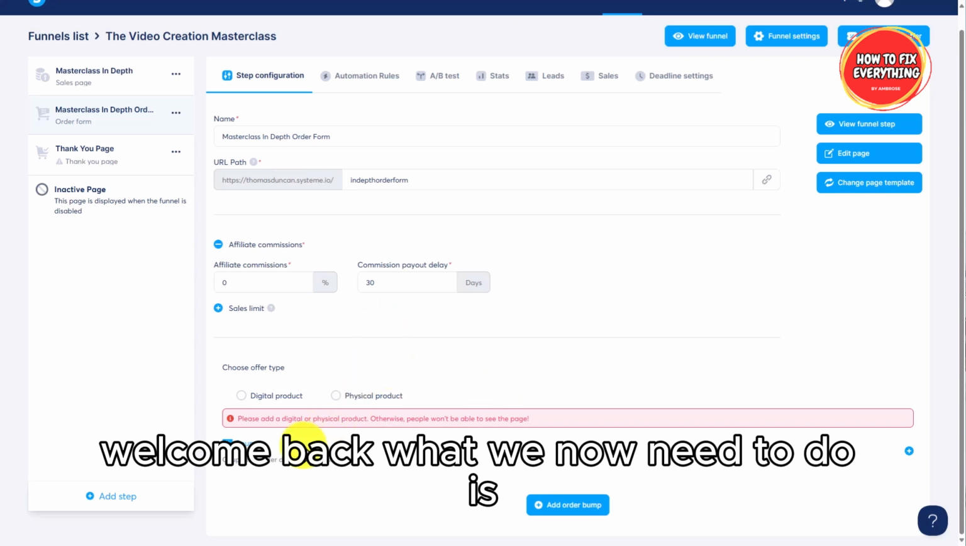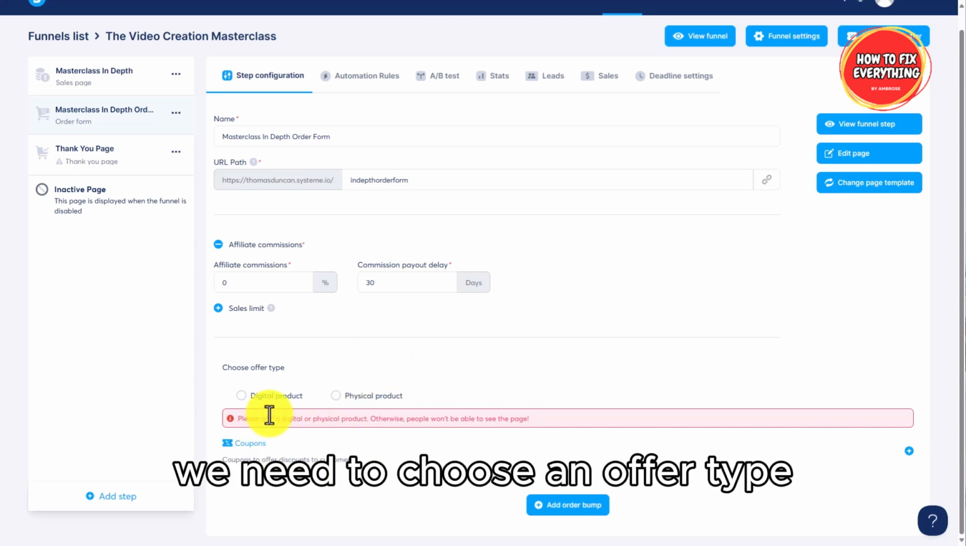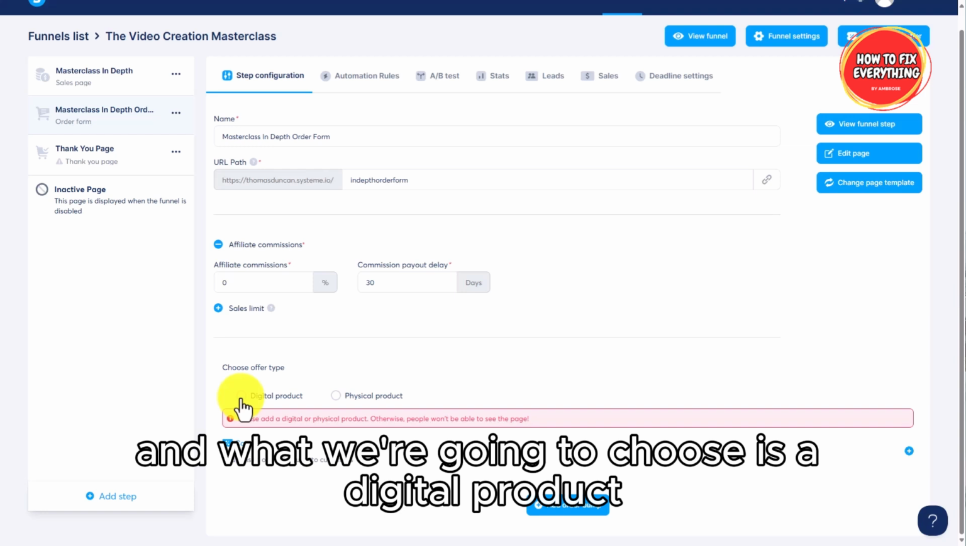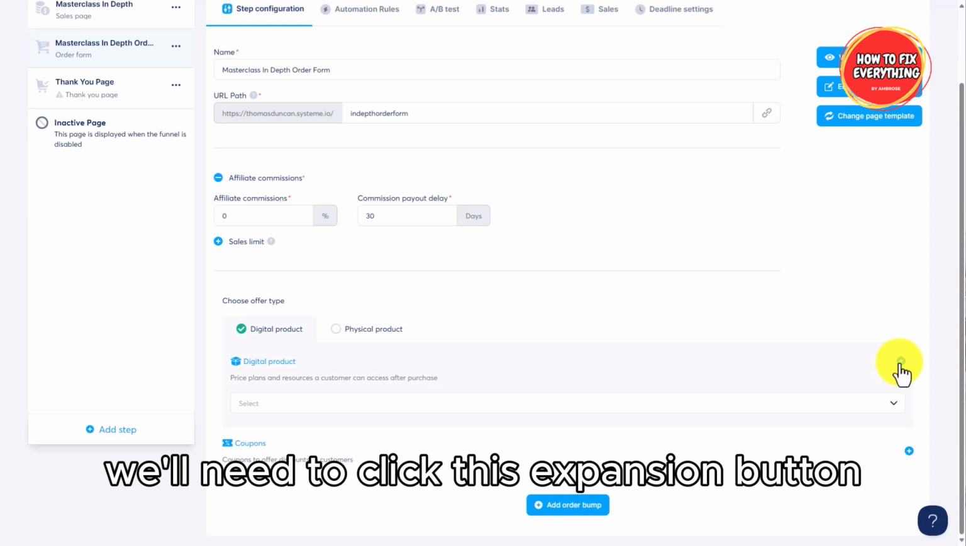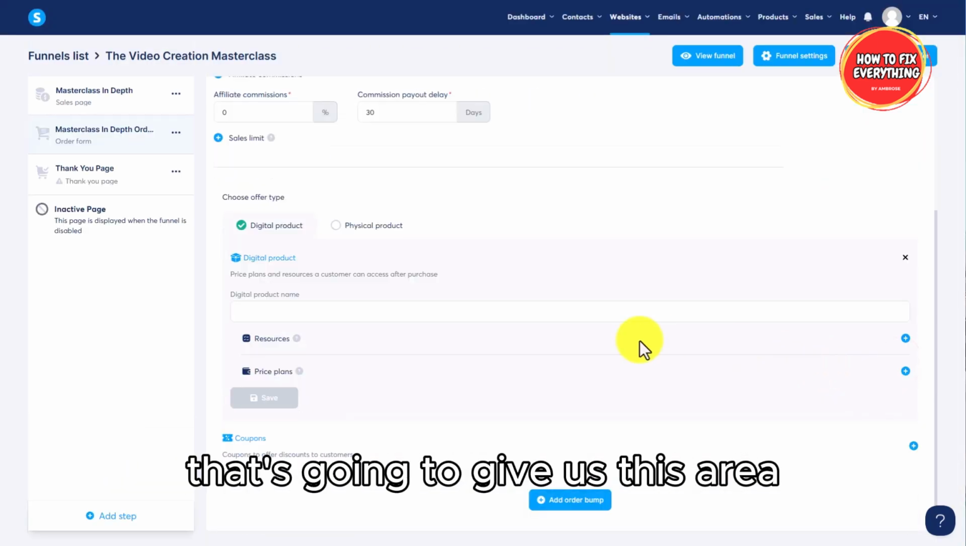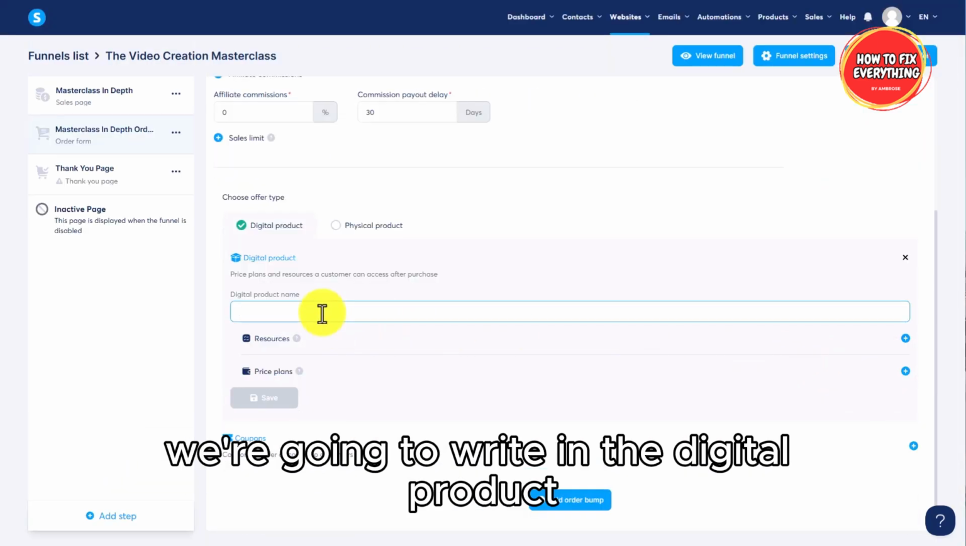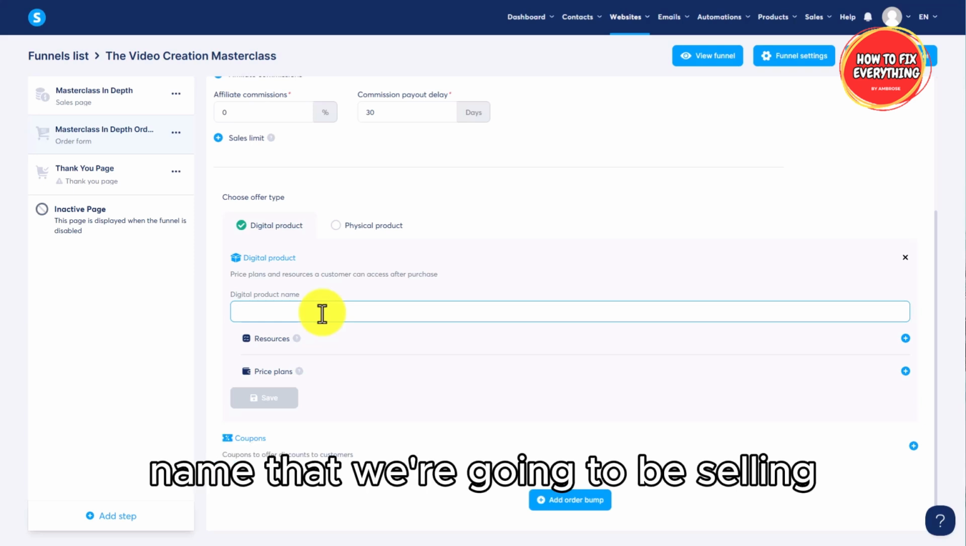Welcome back. What we now need to do is choose an offer type. And what we're going to choose is a digital product. When we choose a digital product, we'll need to click this expansion button. That's going to give us this area. We're going to write in the digital product name that we're going to be selling.